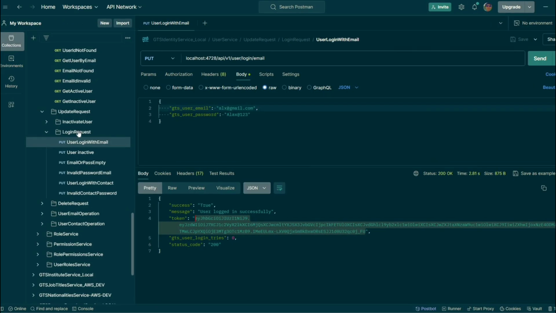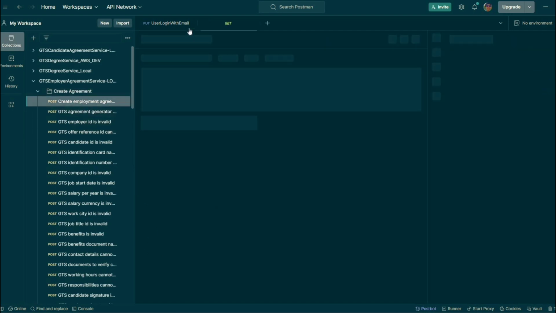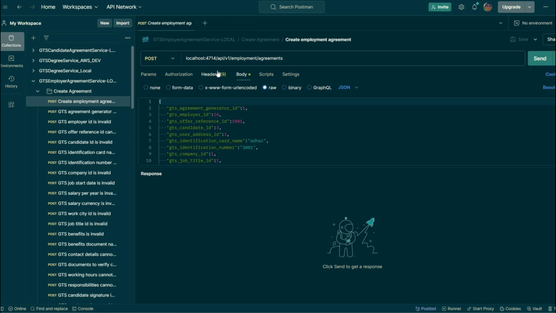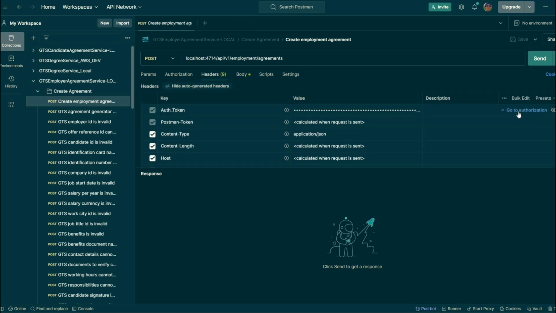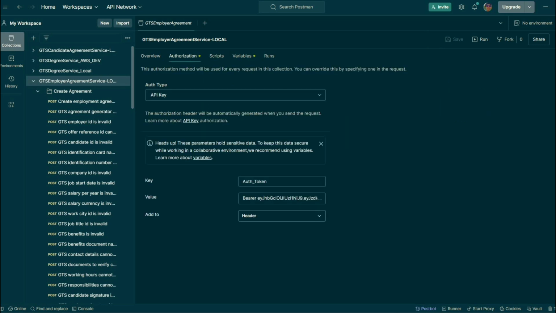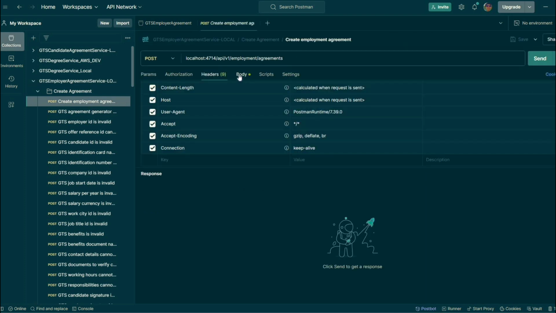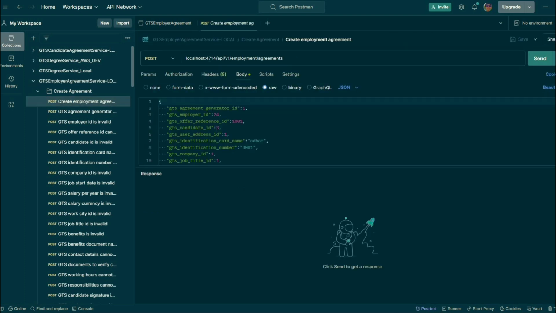So I basically have to copy this token and go to my post method of candidate agreement service and manually add this token into my authorization, so that the API knows which user is trying to create the agreement. So I have pasted my new token, saved it, and now I try to send the post method, where this is my payload, this is my URL right over here, and these are the informations of the agreement.